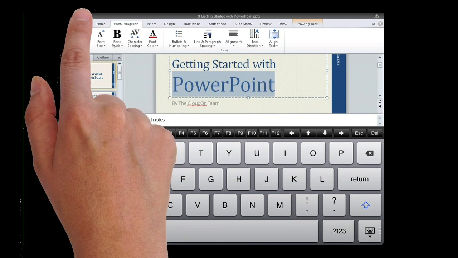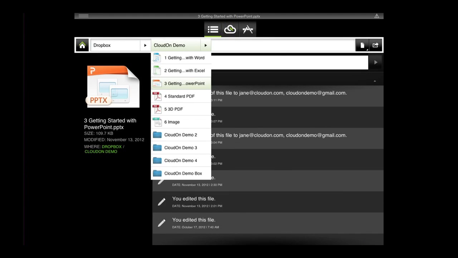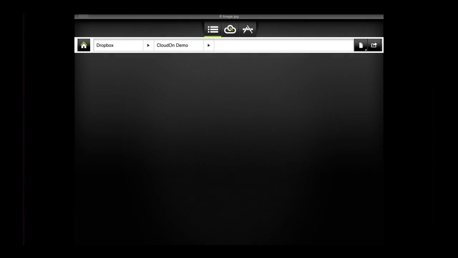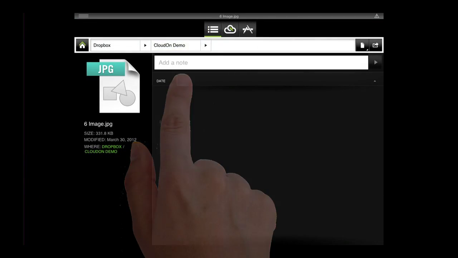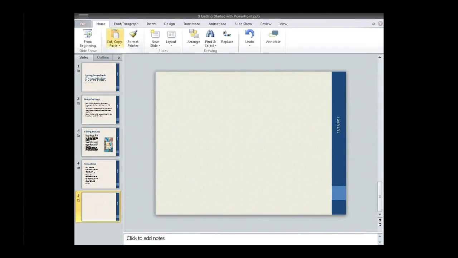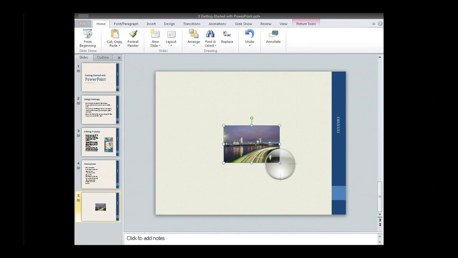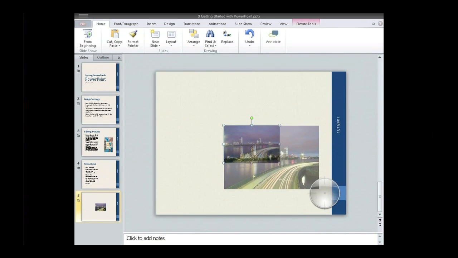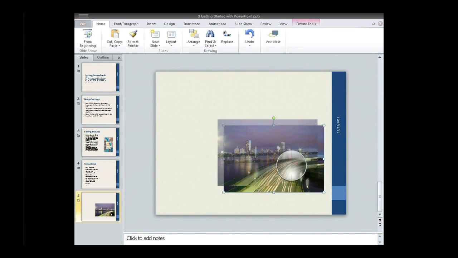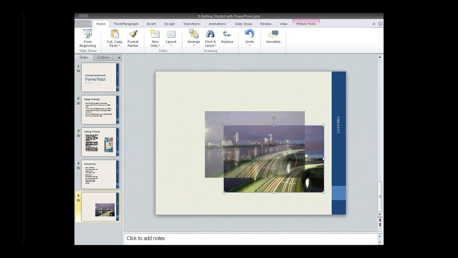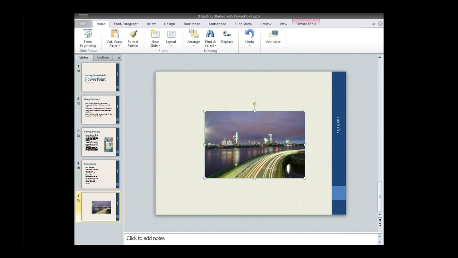To insert an image into a file, return to the workspace and open the desired image using the viewer. Tap the Copy button in the toolbar, return to the previous file, and select Paste from the Cut, Copy, Paste menu. To resize an image, tap once on it to show its boundary points. Next, tap and hold one of the boundary points and slowly drag to resize the image. To move it, simply tap and hold and slowly drag the image to the desired location in the file.